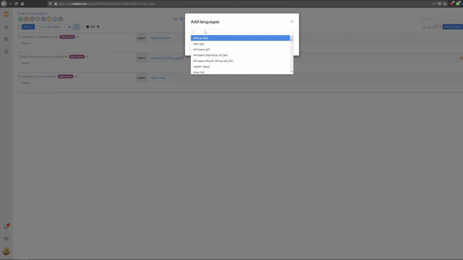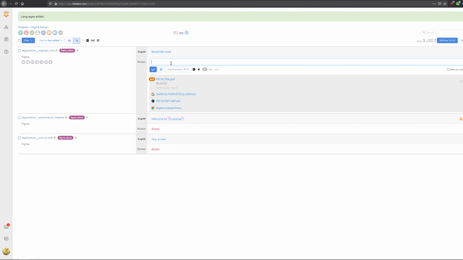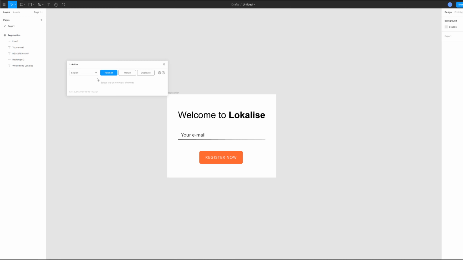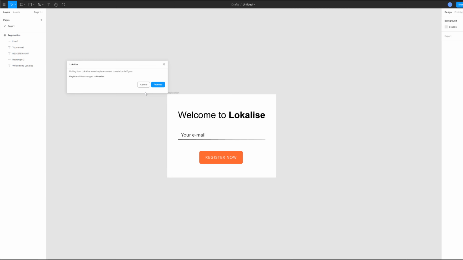Next, let's add a new language to our project. For example, Russian. After providing Russian translations, I would like to pull them to Figma. Return back to the Figma app and click on the Languages drop-down. Note that the Russian language is already present here. We're being reminded that English text will be replaced with Russian. That's okay, so click Proceed.